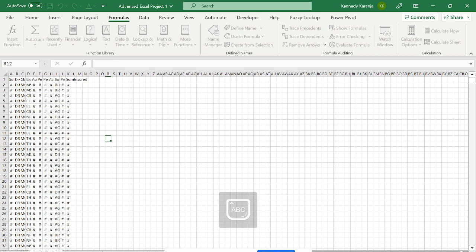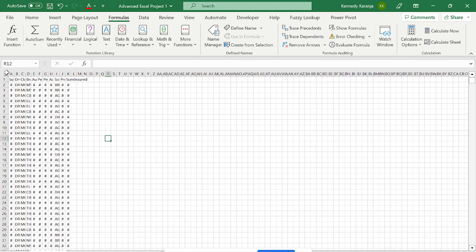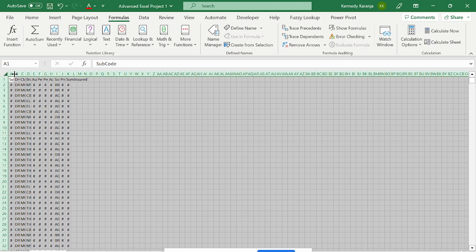Practice data. Okay, so that was basically it. And then it was telling me to resize all the data to autofit all the columns. Remember we said the autofit option: you can always highlight everything, go to the first column, and you'll get this cross. I don't know which sign this is. Anybody who knows the name of this symbol can type in the chat box, but it's just a cross with two arrows on the horizontal line.